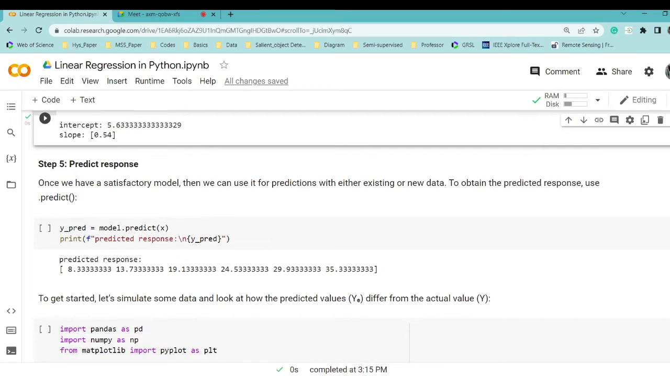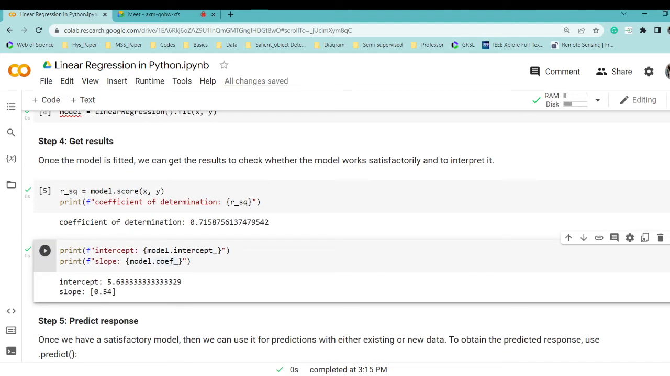Ma'am, can you please explain the term error? Like how R square defines error?